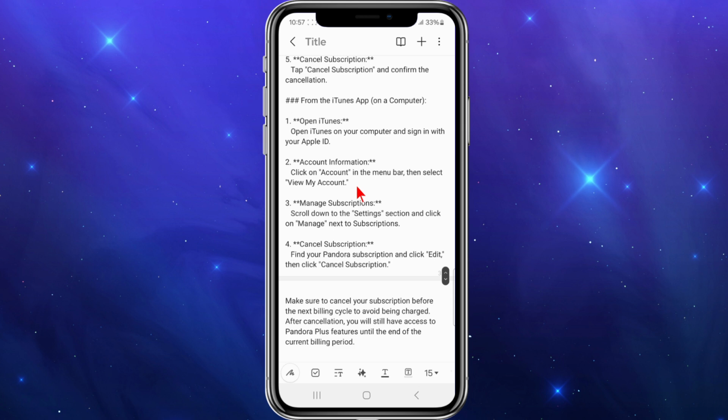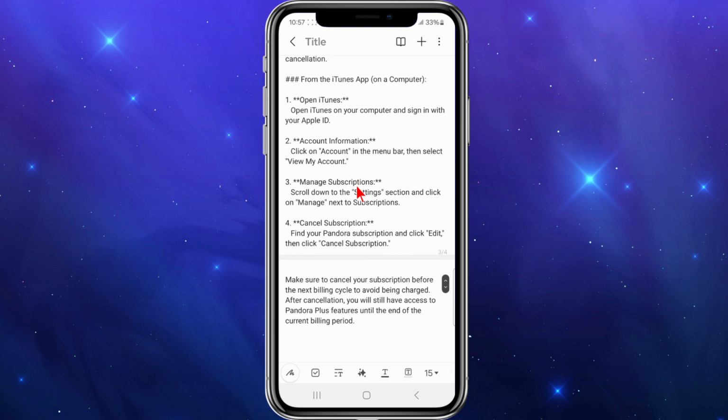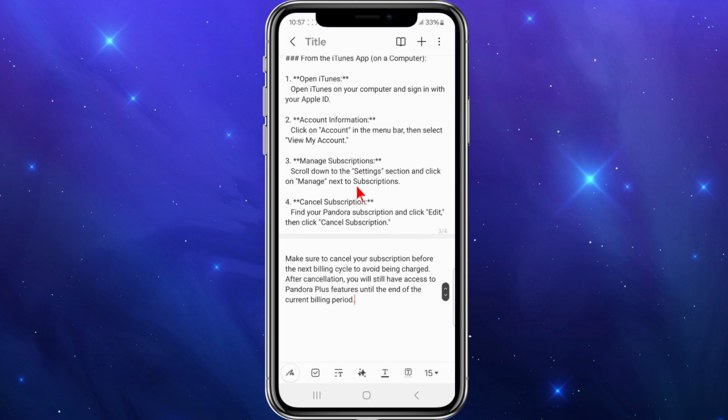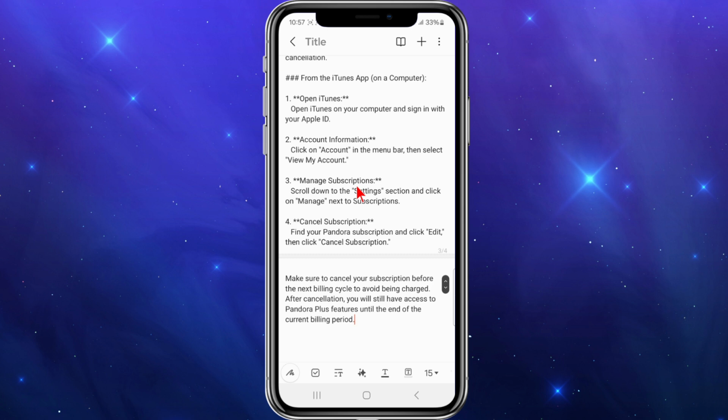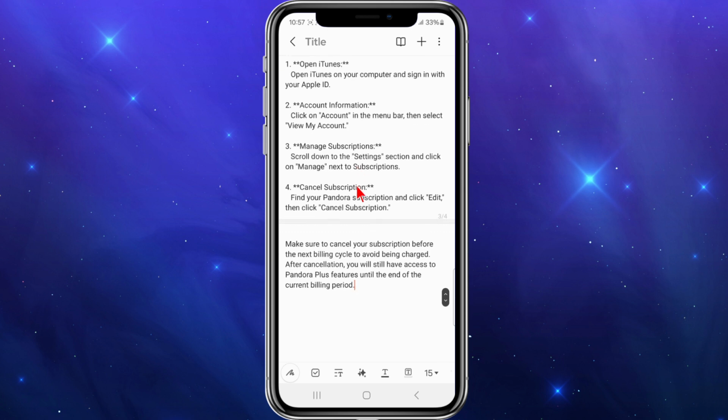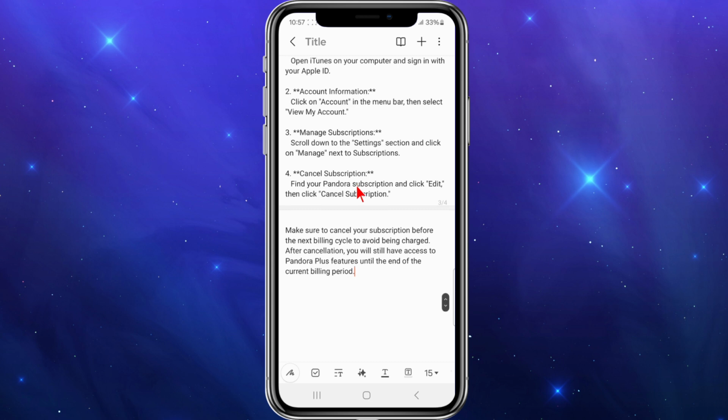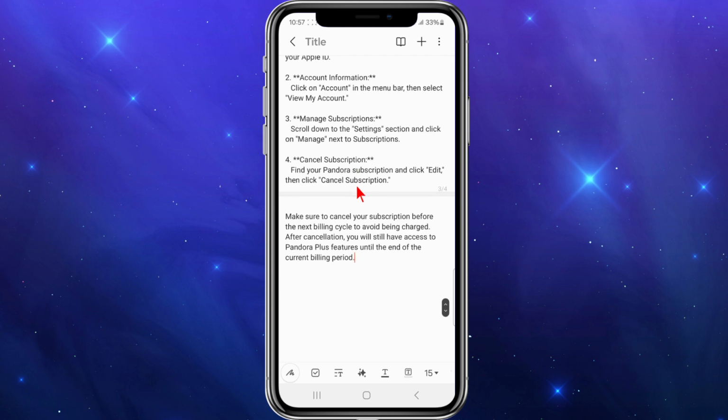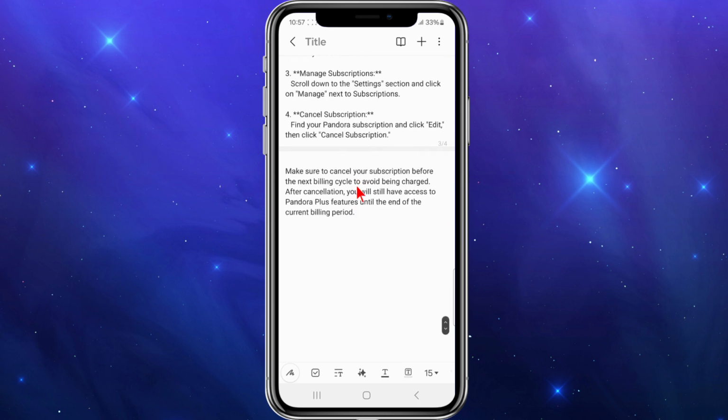And the last one here is from iTunes on a computer. So open up iTunes on your computer and sign in with your Apple ID. Click on account in the menu bar, then select view my account. Then you want to scroll down to the settings section and click on manage next to subscriptions. And then find your Pandora subscription and click edit and then click cancel subscription.